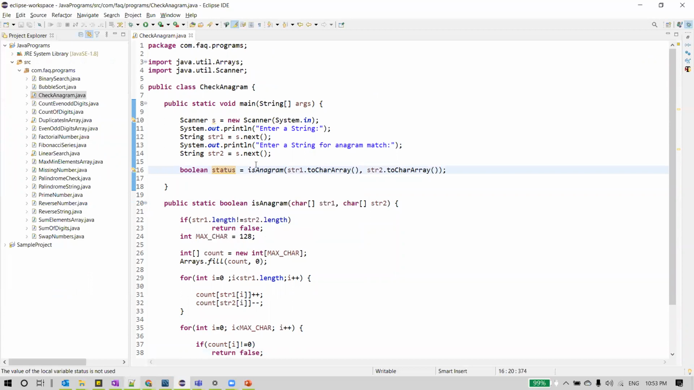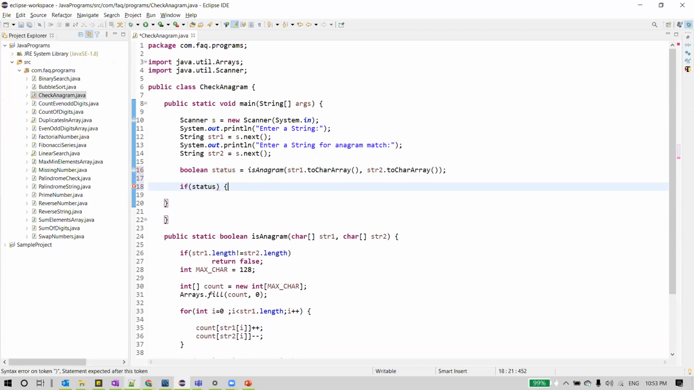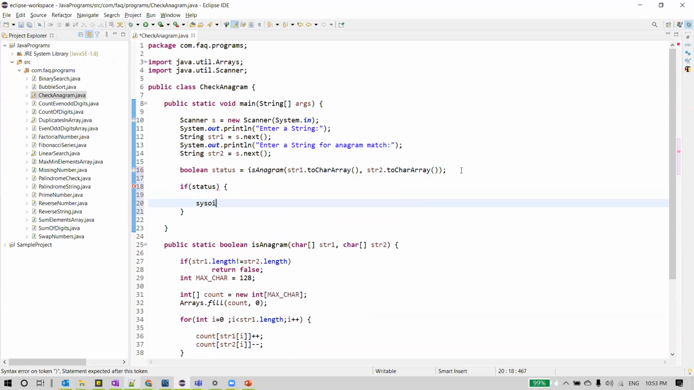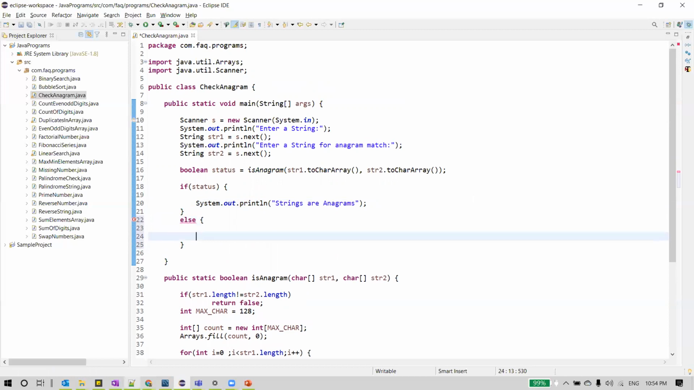Now let us execute this, and we need to verify here, right? Finally, we need to print this. If status is true, then say that strings are anagram. Else we can say that they are not.